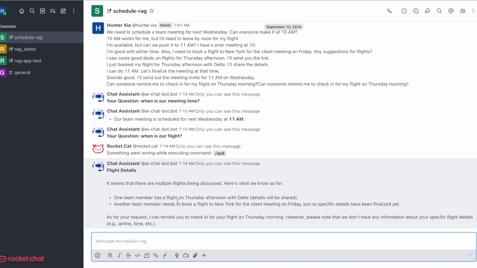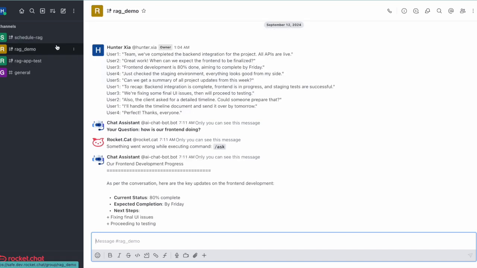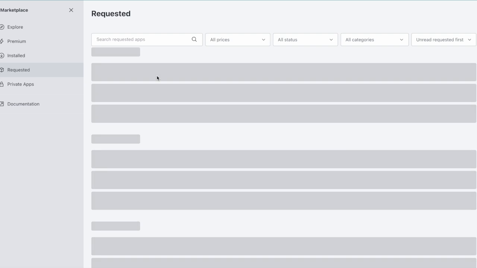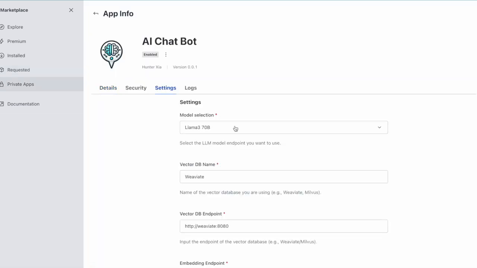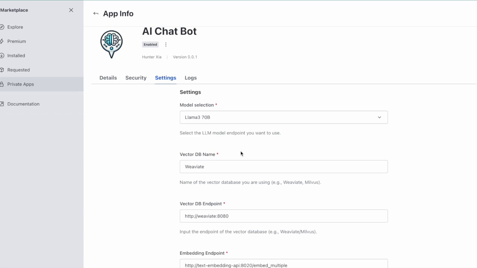Another feature that is very powerful for our AI query bot is that this app is configurable, as we just mentioned. Let's click into our app, and in the settings page we can see all the settings for our app. The user can configure their models. We can choose different models we want, and we can also use the vector database we want, and you can also set your own embeddings.